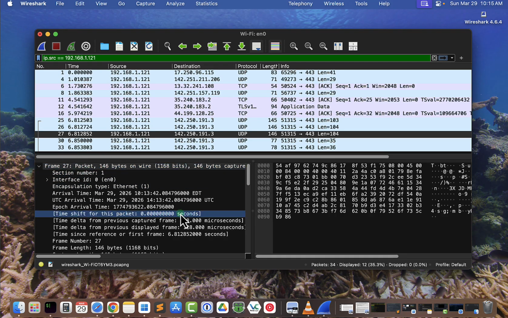That's all for this video. That's how you can install Wireshark on a macOS device. So I hope this information has been helpful.